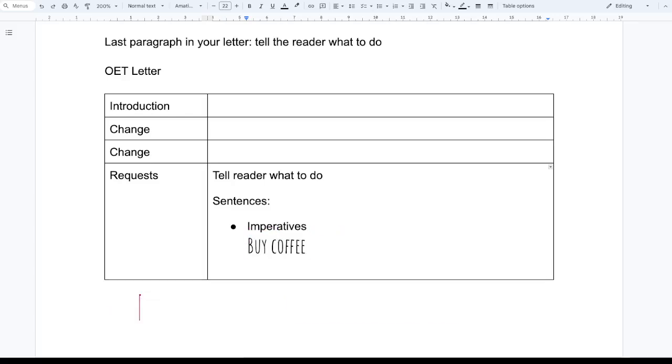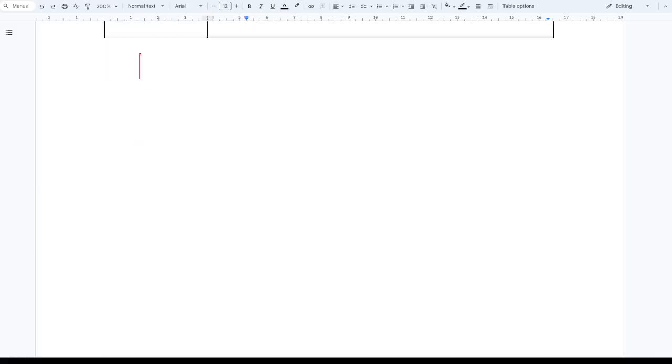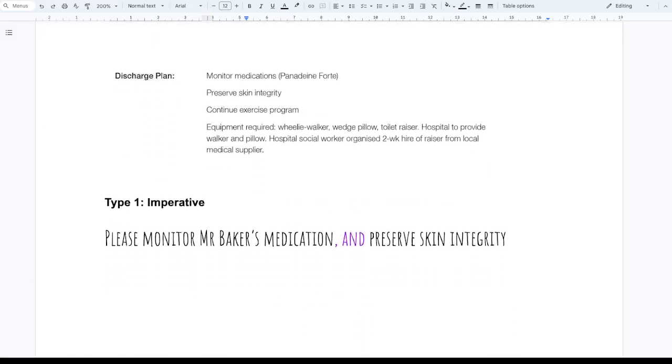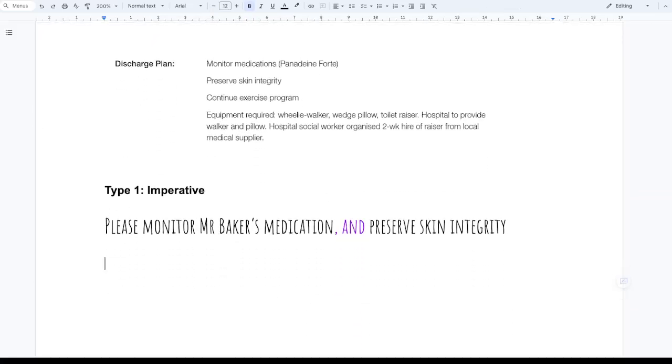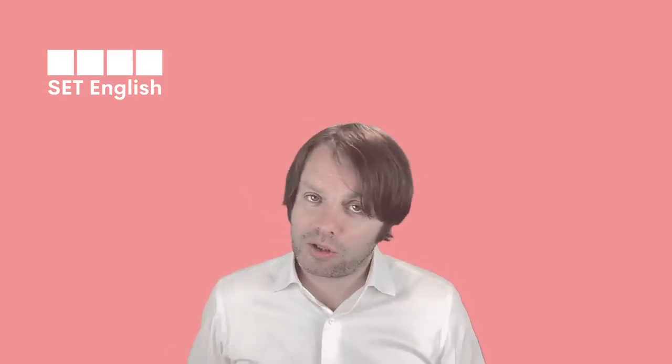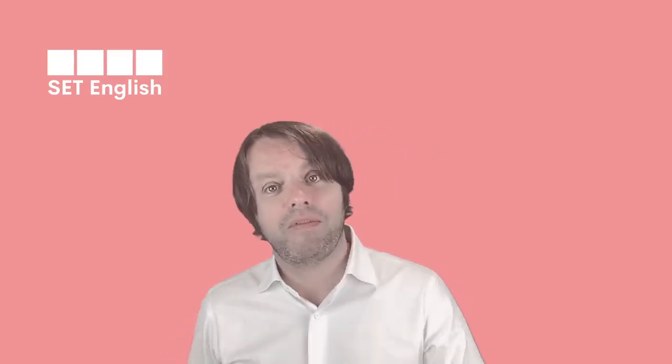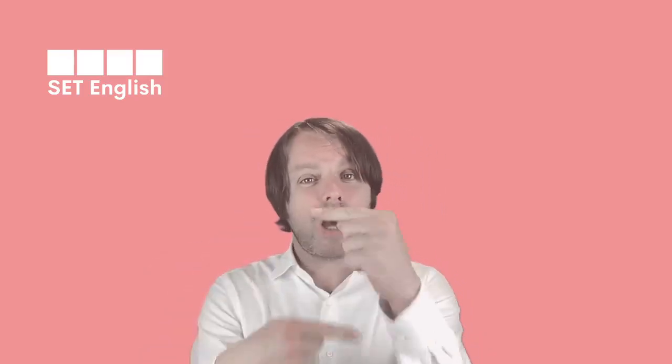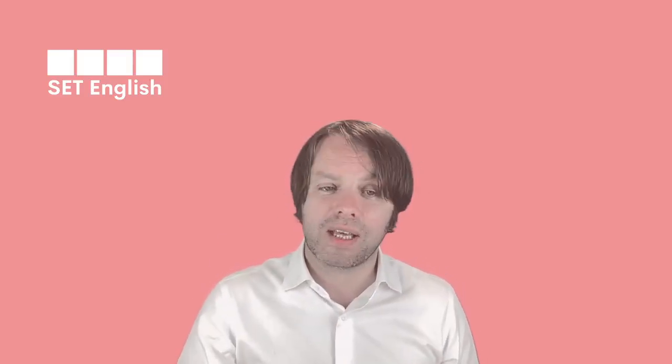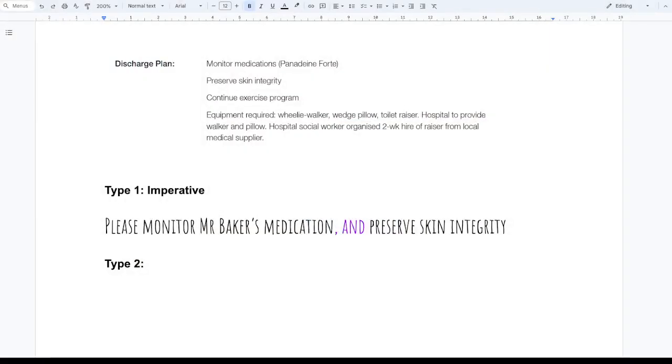Okay, next, I can't just keep doing this. We need another type of sentence, okay? You can't just keep saying, please monitor, please manage, please treat, please provide, please advise. You can't repeat all the time. You have to have a different sentence type to use. And the sentence type that I recommend in this situation would be this.